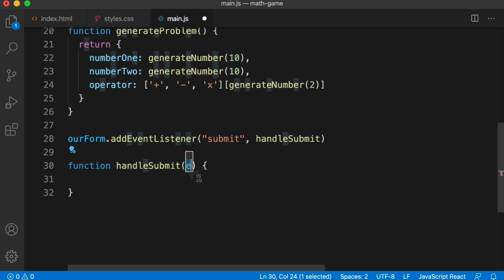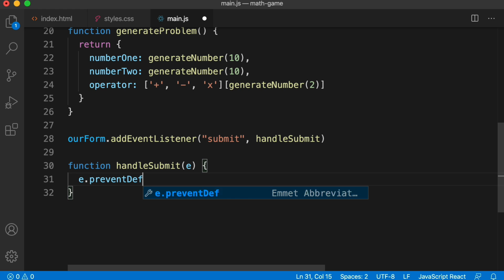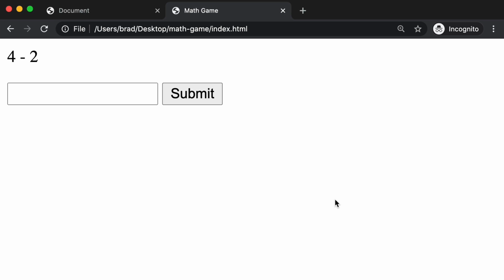So that's what this is going to be inside our function. So in here, we can just say e.preventDefault, and that's a method, so we call it with these parentheses. Let's save this. And now if I reload, now when I try to type in my answer or submit the form, nothing happens. This is perfect. This is what we want.